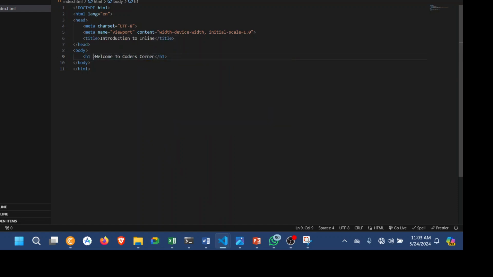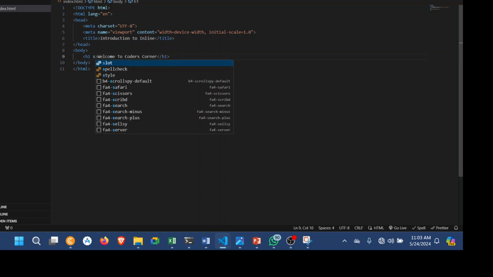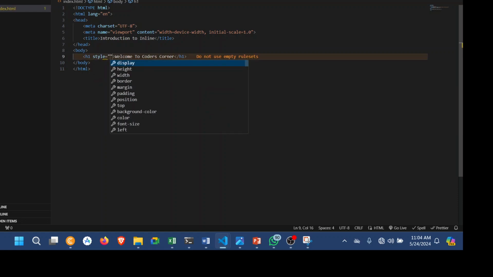It should be inserted in between this element. I'll say style like that. I can use color, and I'll use color brown like that. So that is one inline that has been applied in the element h1.